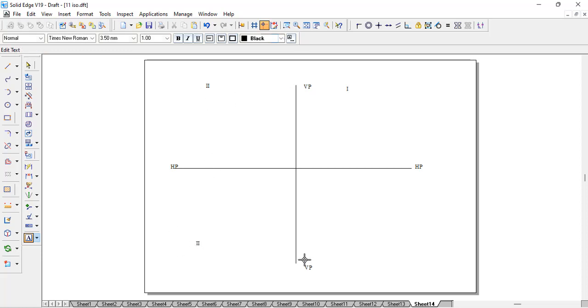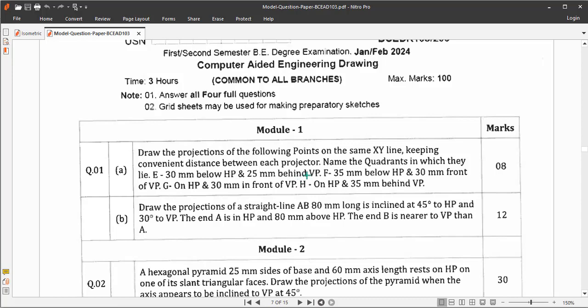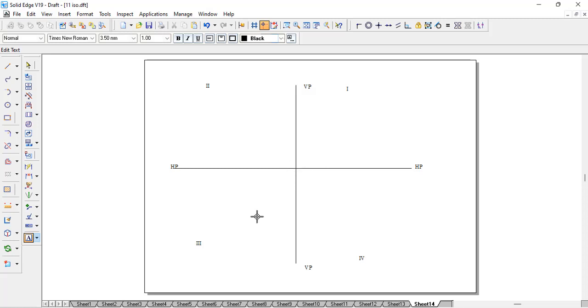And whatever the problem tells, like it is below and behind, you can say below, and behind. So it is in the third quadrant. You can just locate in this way, if it is in the third quadrant.